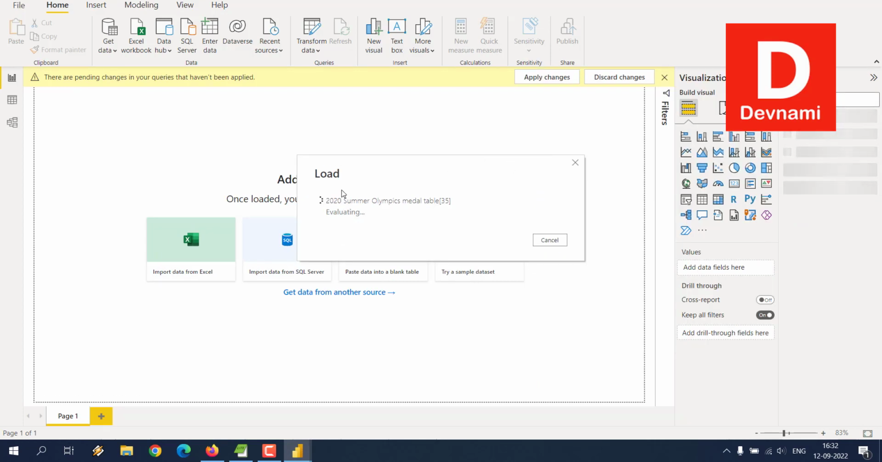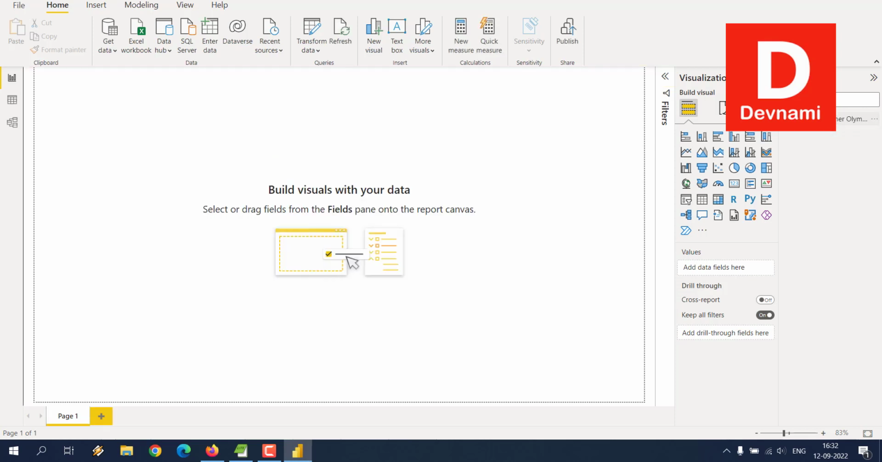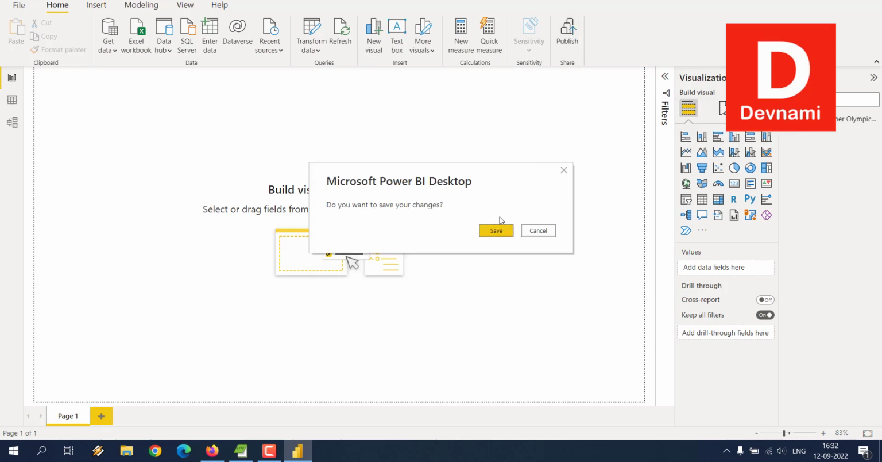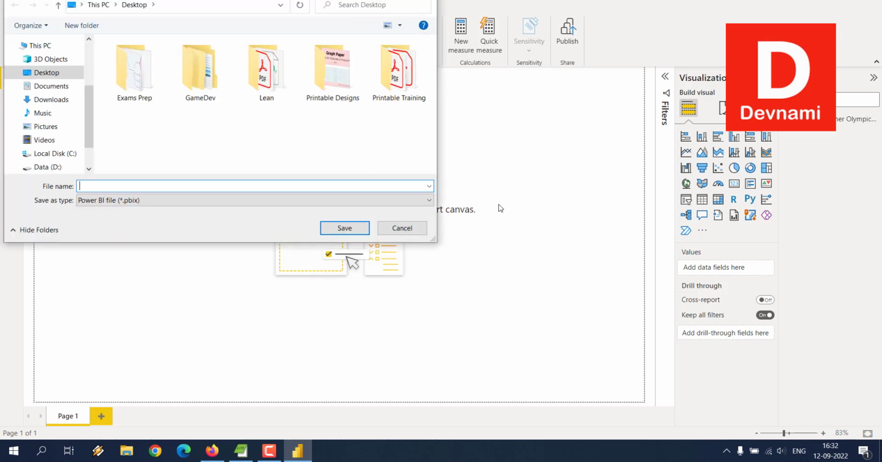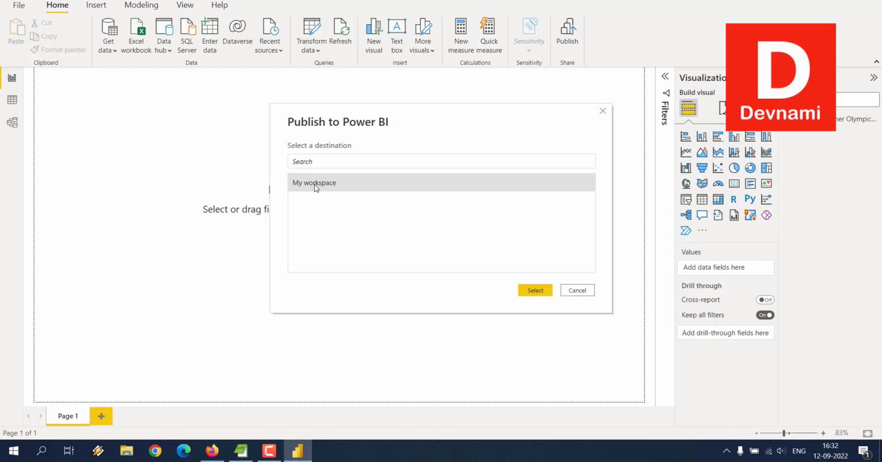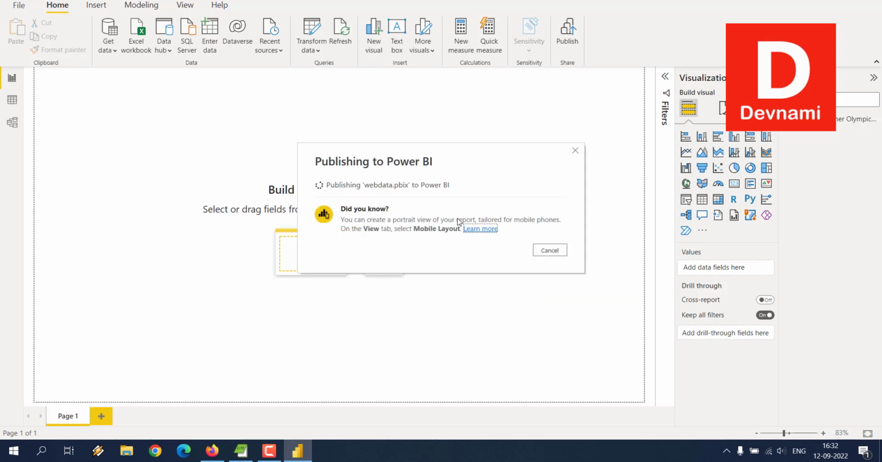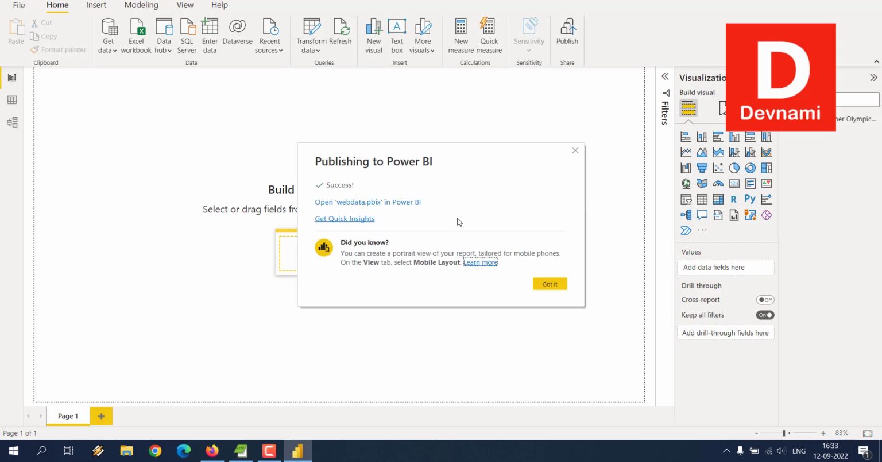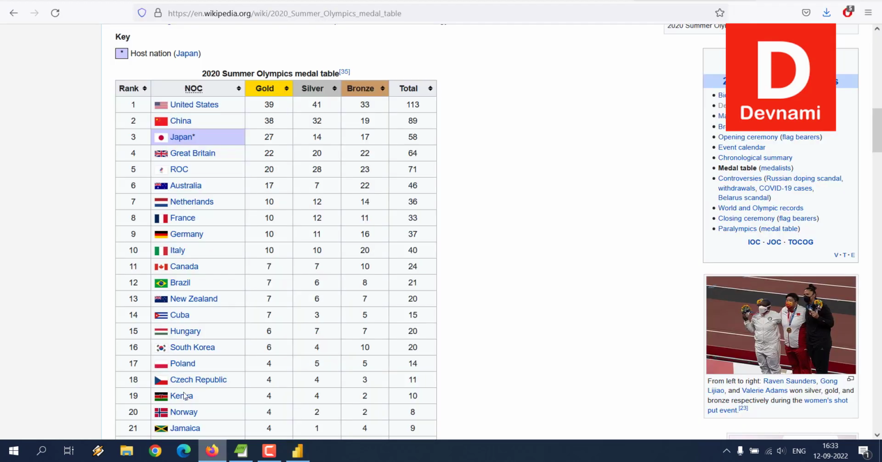And now as you can see, I will have to save this and publish this data. If you check the fields, you will have all the columns required. Now let's go and publish this so that we can take this to cloud if you want. Let's save this as web data. Once saved, we can go to our cloud account, where within my workspace we can check it. So let it publish. Now click got it, right?